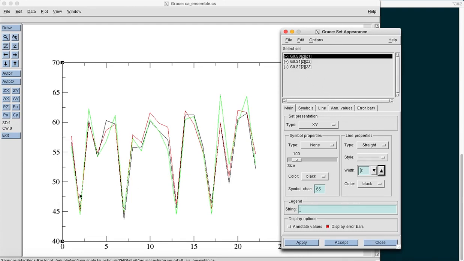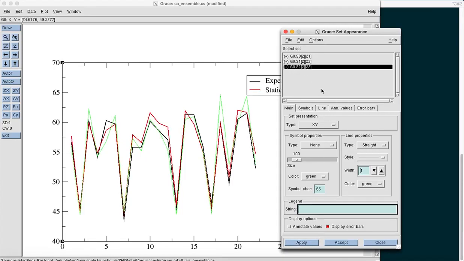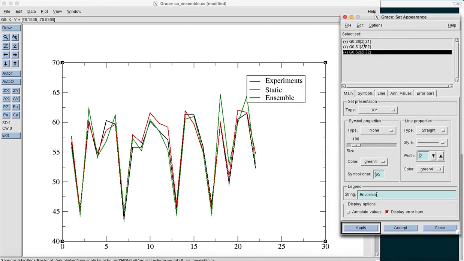So the first line, that is for the experimentally assigned chemical shift values, is in black, and so we can type in the legend as experiments, and the second one is in red, which is for the static structure predicted chemical shift values. So we can type in the name as static out here, and the third one is the average values that are predicted from the ensemble. So you can type in ensemble here. Okay, so you can just change the color to a more prominent green and then apply.